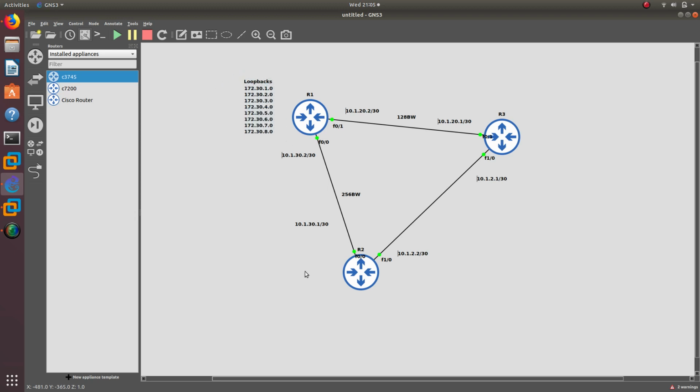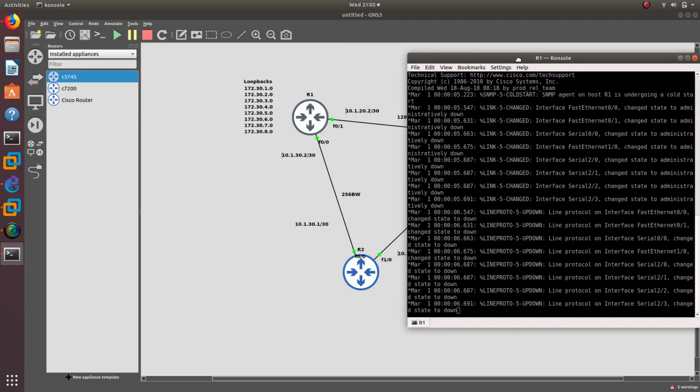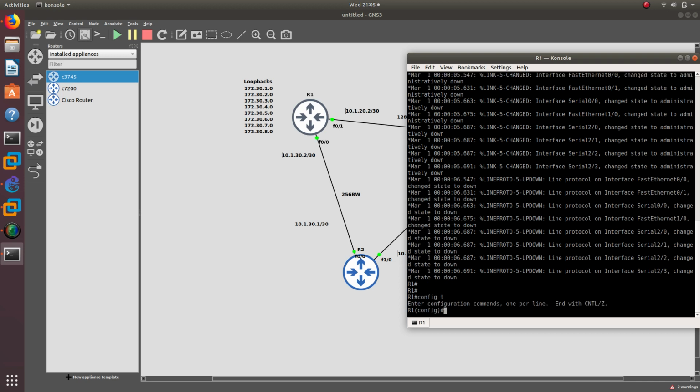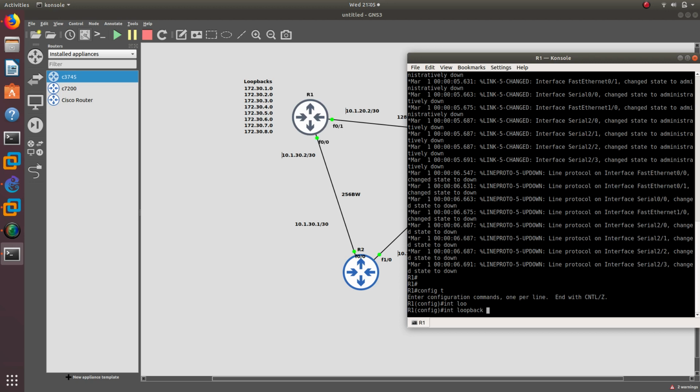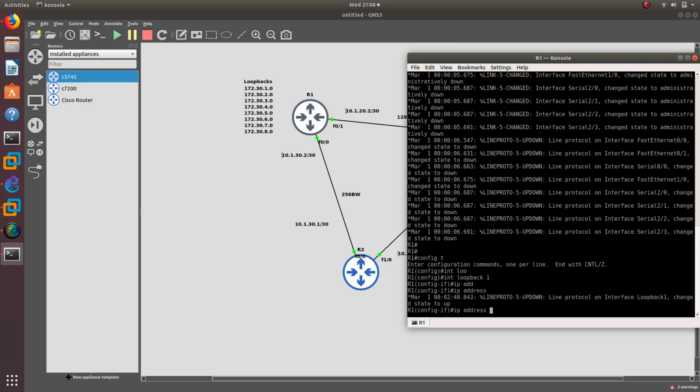Okay, but before we can do that, we have to go ahead and configure the interfaces and also EIGRP. So let's go ahead to router 1 first. Config T, let's go to interface, let's start with loopback 1. IP address for this one, 172.30.1.1, 255.255.255.0.